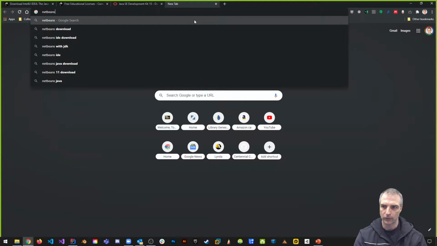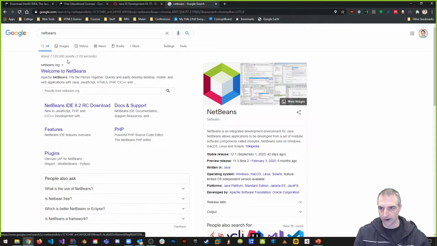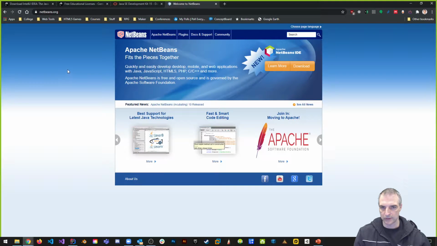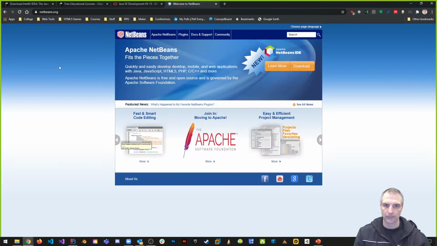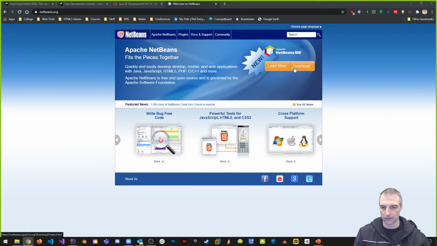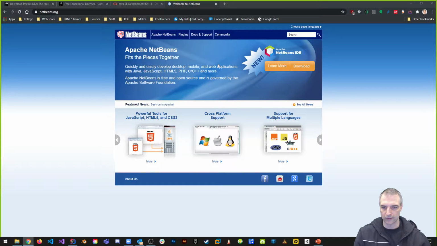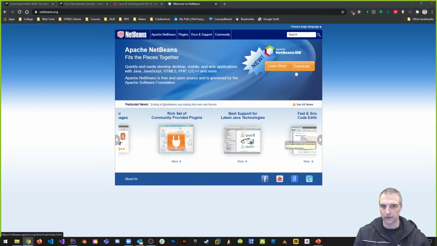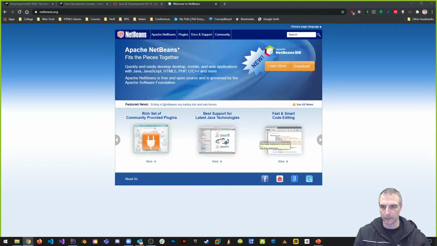NetBeans is also a very good environment for you to do Java. In fact, NetBeans, which is again free for you to download, I think it's a really great IDE as well. You can't go wrong by downloading and installing NetBeans. I think it's good. It's got great support, and again, it's free to use. So this is not another bad one. I think this is a really good IDE.